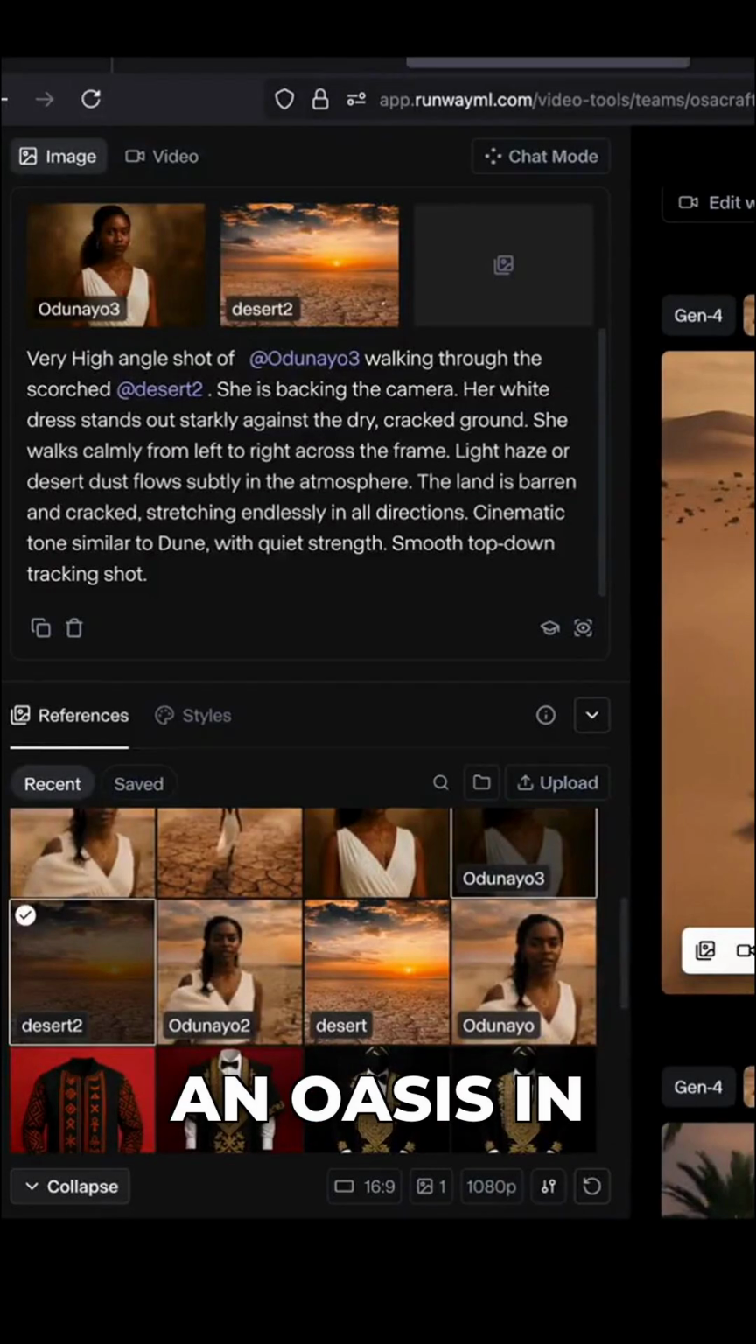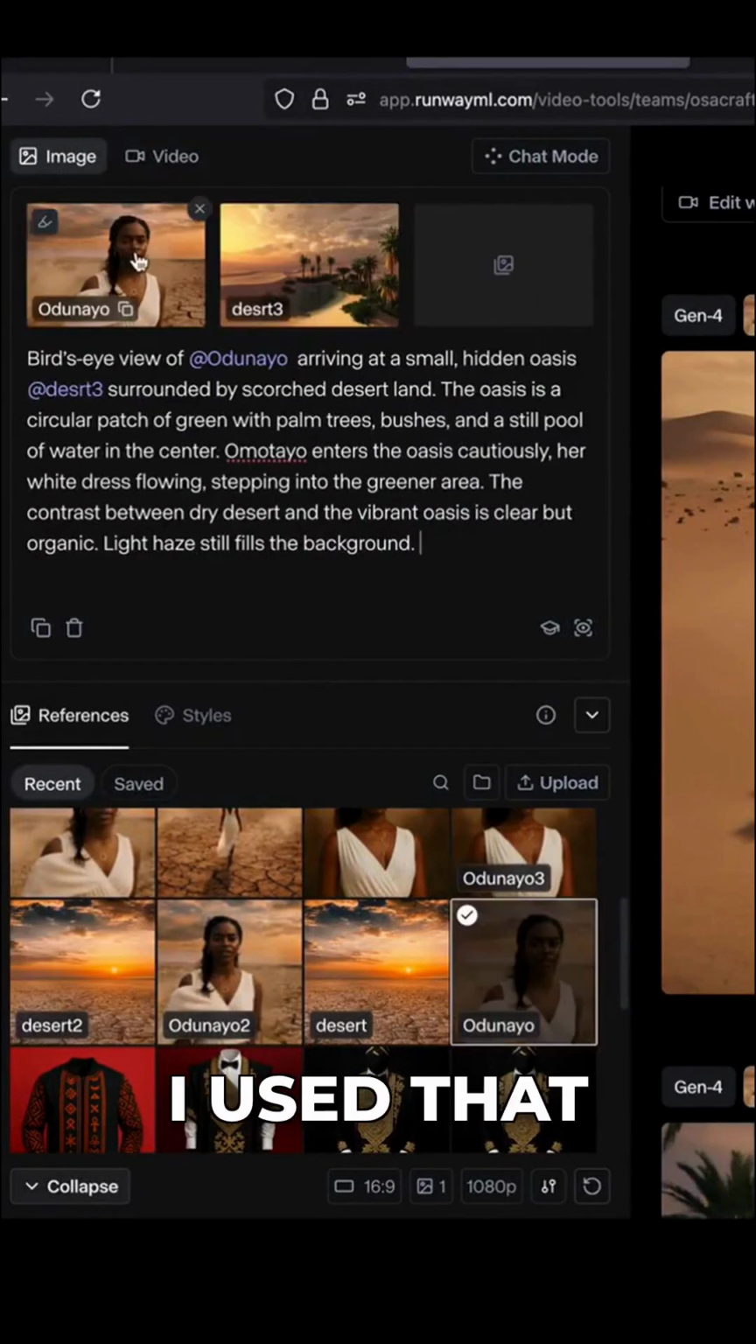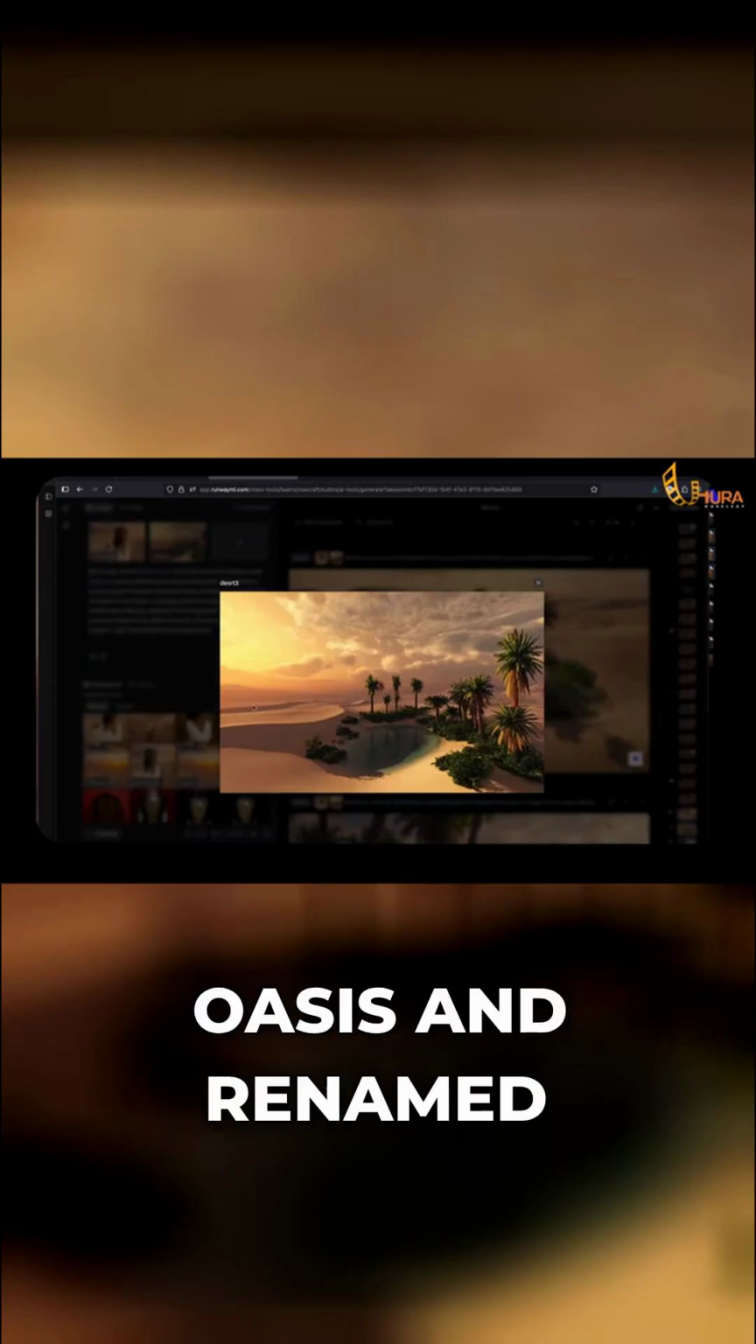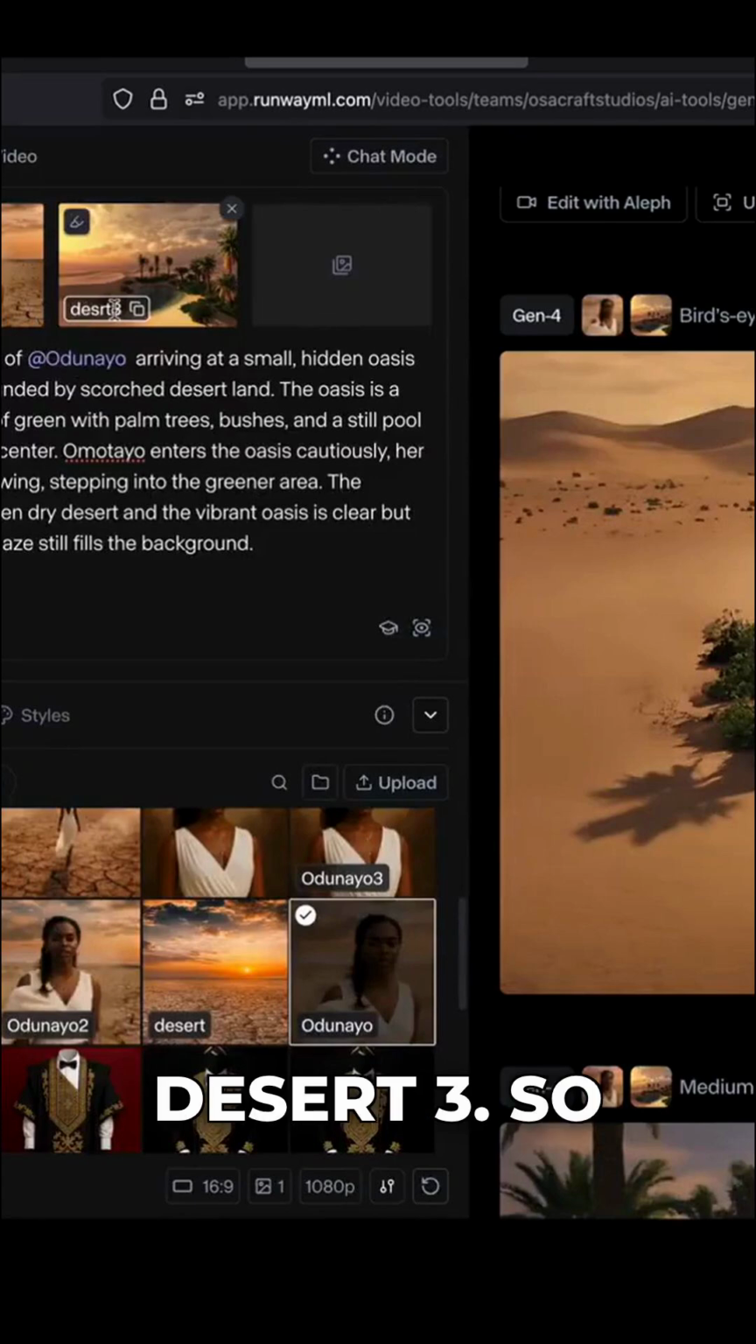How to discover an oasis in the desert. So what did I do? Let's check this prompt and see. I used that close-up as a reference image. I went to Google, downloaded an oasis image, and renamed it Desert 3.